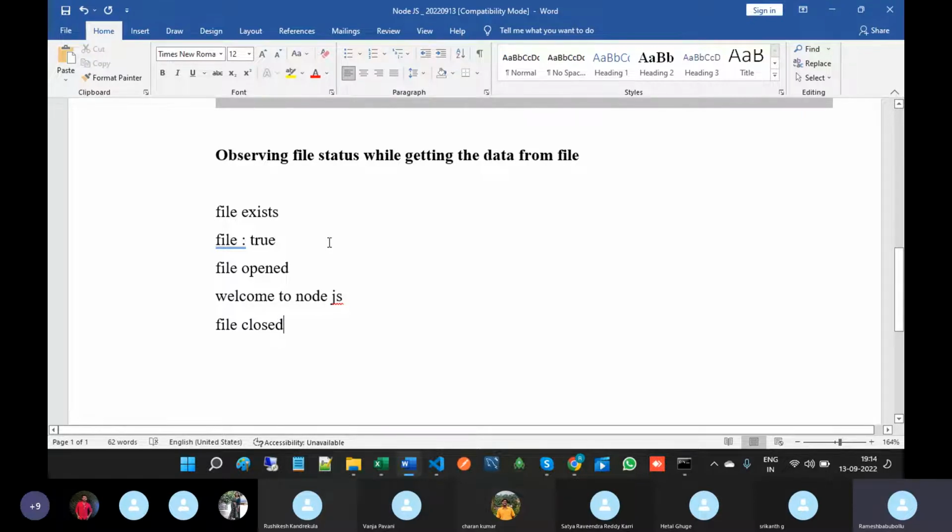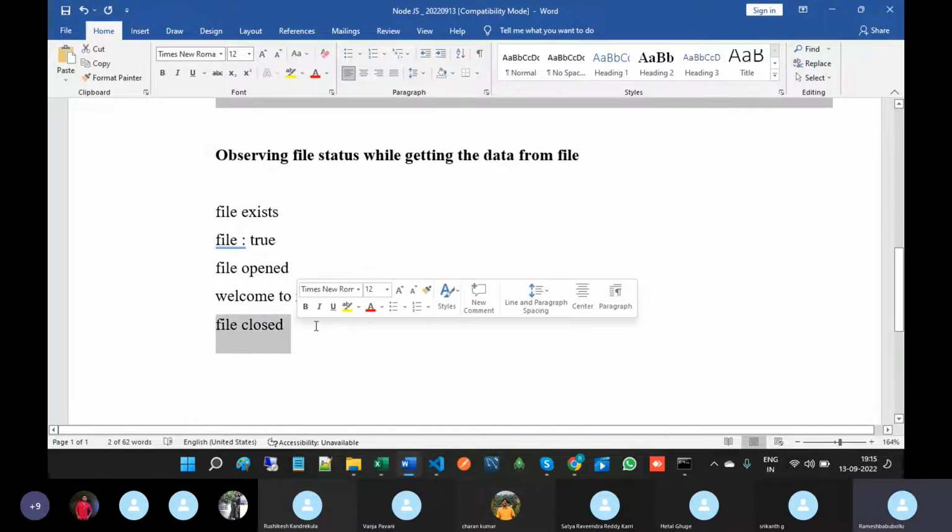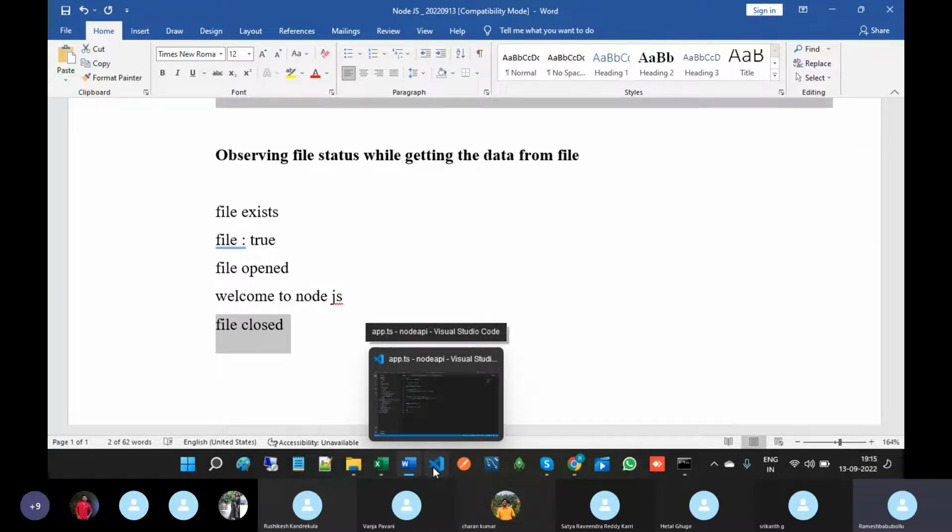By using fs.readFile, and within the brackets, if you pass the file name, then you will be able to get the data from the file. Before getting the data from the file, I want to check whether that file name exists or not. After that, I want to check whether it is a file or directory, and whether that file is open or not. After opening a file, I have to get the data from the file, and then close the file. So how do you write this step by step?